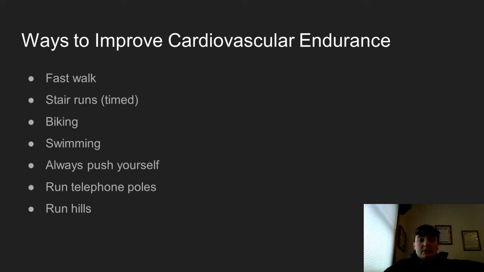And then running hills is always great. It's kind of similar to stair runs. So say you run 3 hills today, run 4 tomorrow, run 5 the next day. Always continue to push and improve. Alright, and that is it.